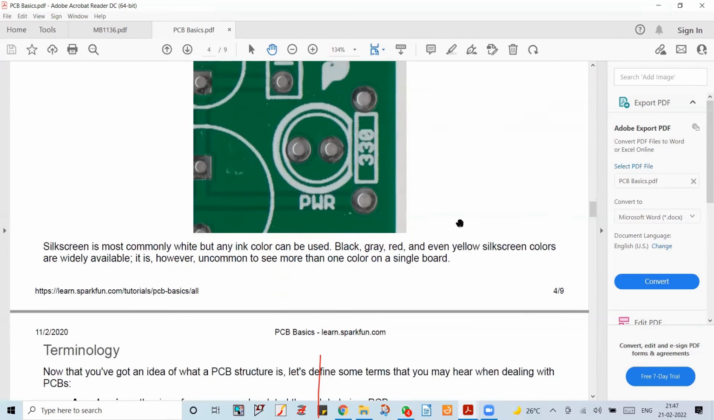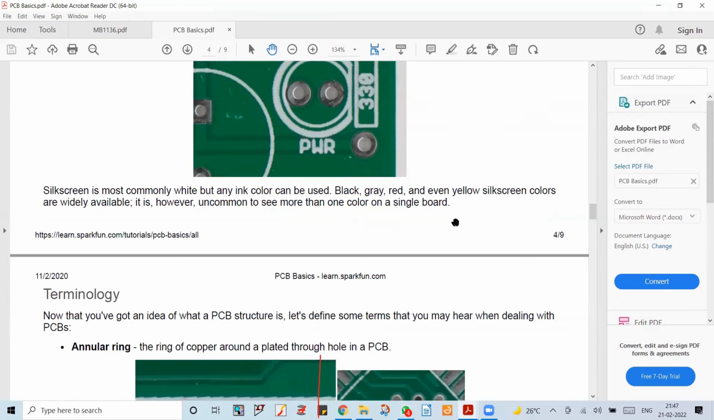Till now you understood, right? Whatever we have discussed. Yes, ma'am. So these are the 4 composite layers. Mandatorily, you need to know these layers to design the PCB. Understood? Next, we will just see the terminologies.